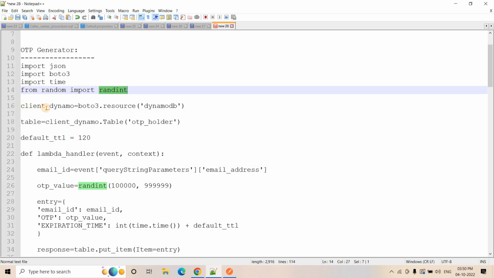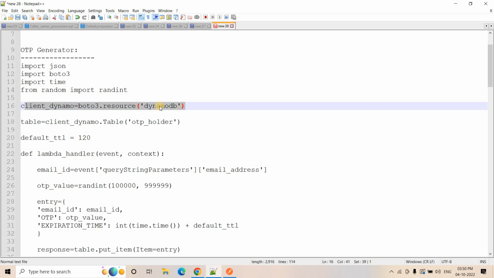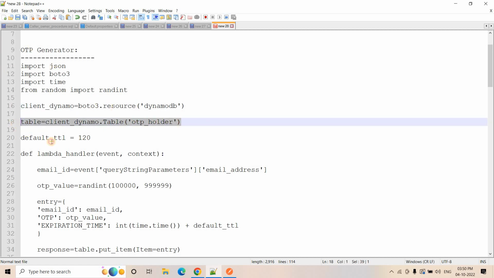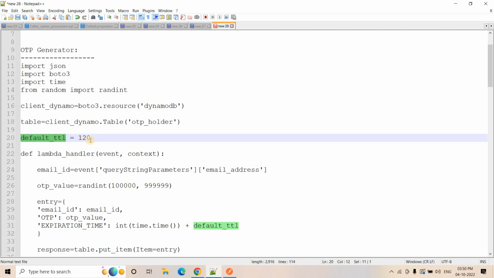Okay. Now here what we are doing, we are creating a DynamoDB client or resource. Okay. Why? Because the responsibility of lambda is not only generating OTP but making an insert in the DynamoDB table, and that way DynamoDB stream will trigger the next lambda which will send the OTP, right? So here we are creating the resource for the table OTP holder, and default TTL, time to live, we are configuring as 120 seconds. That is, OTP will be valid only for 2 minutes.